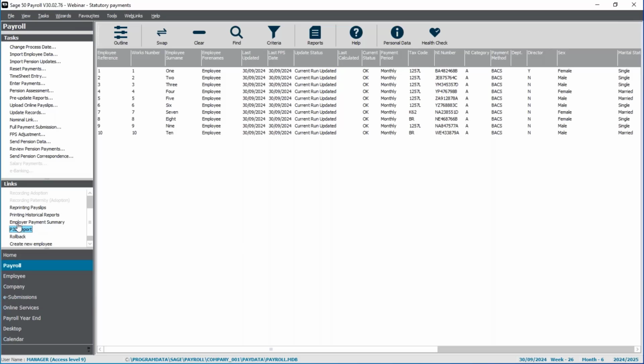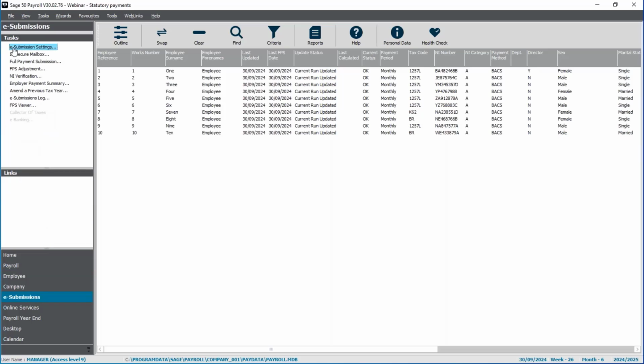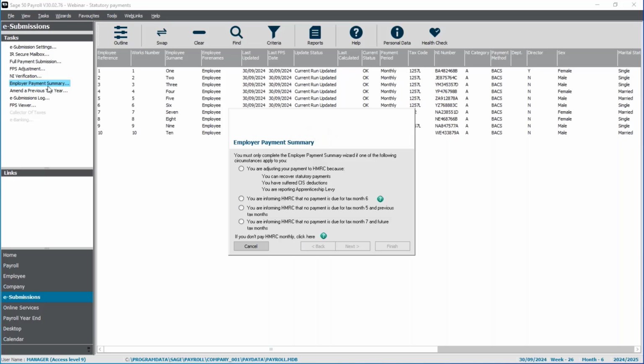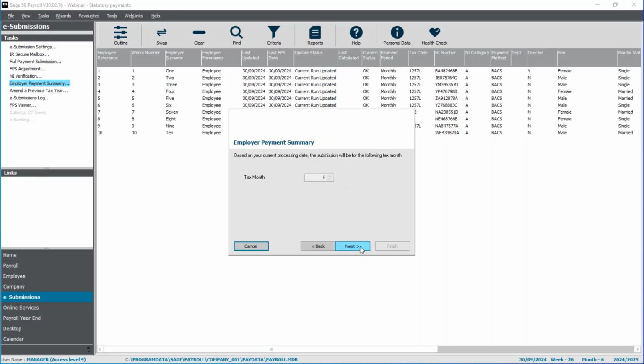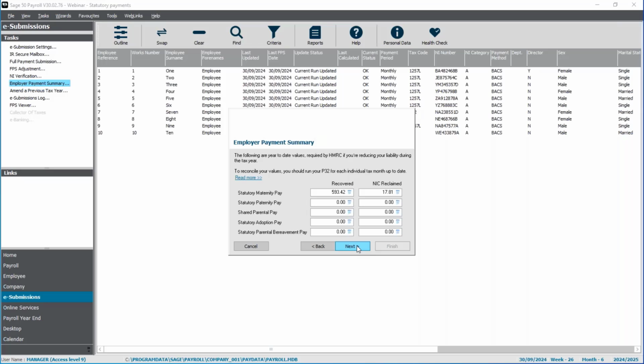and to submit the reclaim, I can either use the link for employer payment summary here within the payroll tasks, or you can go to e-submissions and you'll find it from here as well. You select the option at the top to say that you're adjusting your payment because you've recovered statutory pay. Check the tax month. It's showing the correct tax month. In this case, it's tax month 6. It will then display any statutory payments that you have recovered in the tax year to date.